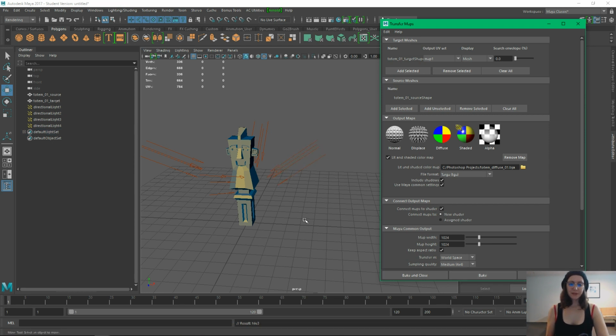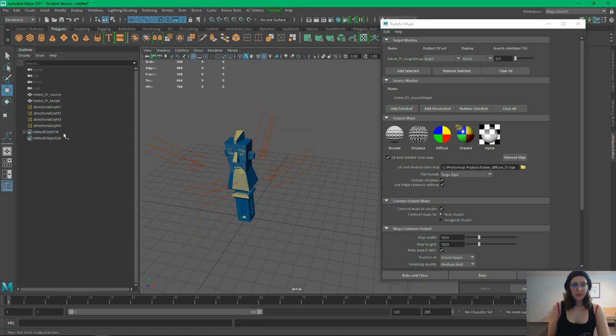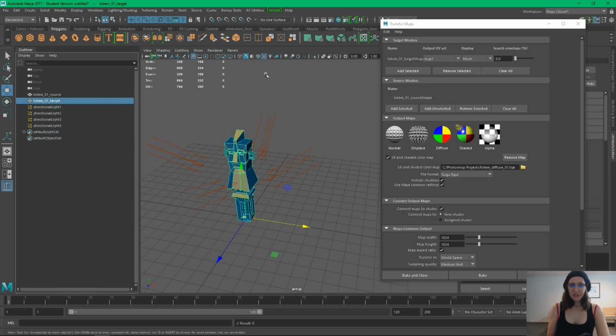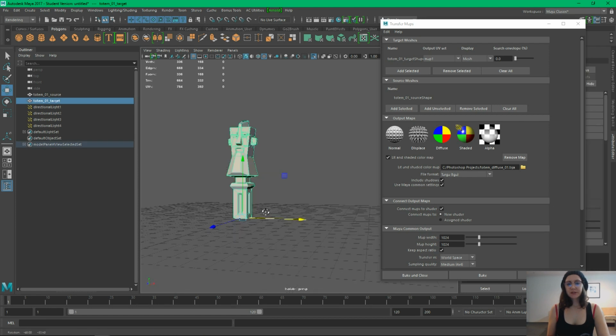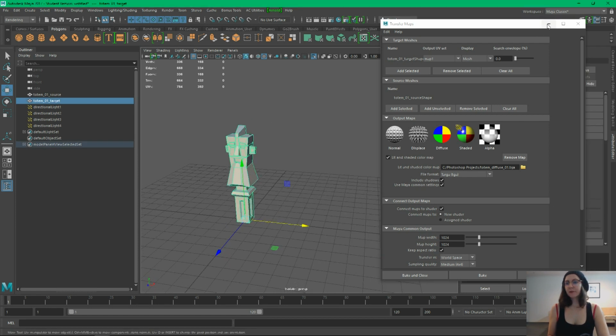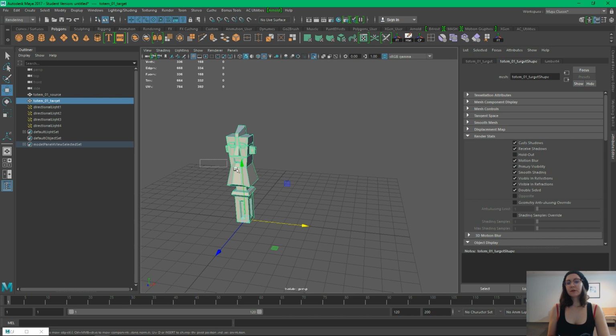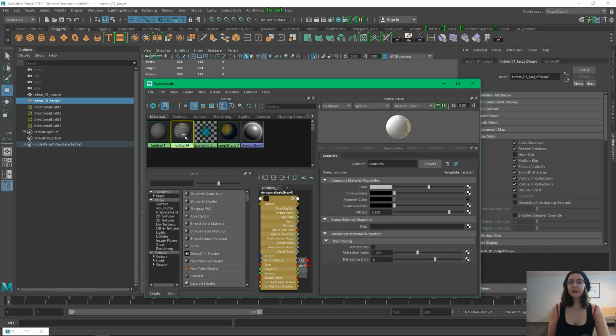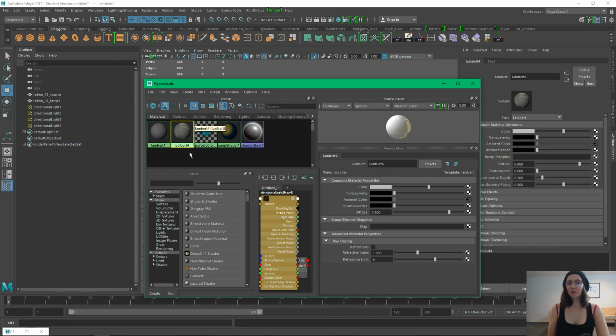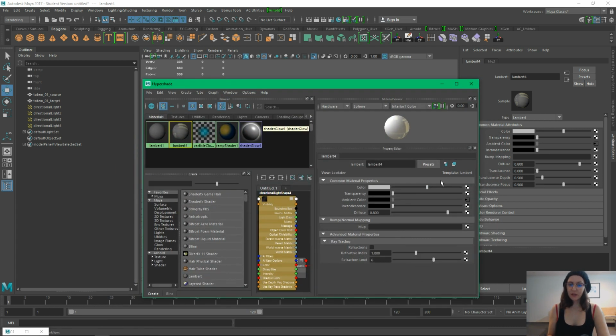Okay, so the bake is done. Let's find our target mesh and go into the isolate select to see what happened. So it looks like something came through, like some of the information is in there, but it looks really washed out. So what we might need to do is to go and take a look at the material that Maya has created for us. So for me it's Lambert 4, for you it probably will be Lambert 2, depending on how long you have been working with this scene, and if you've done anything else in the scene as well.